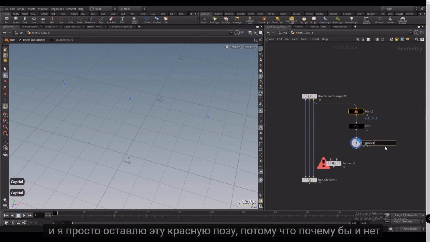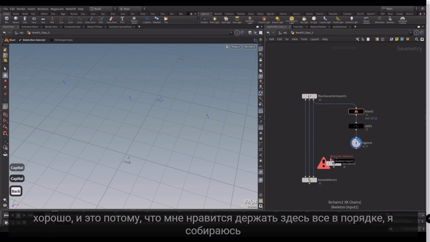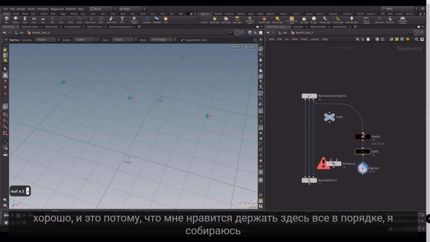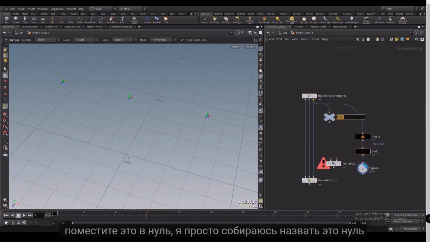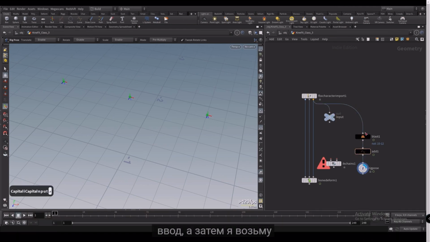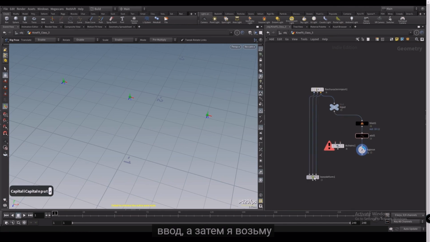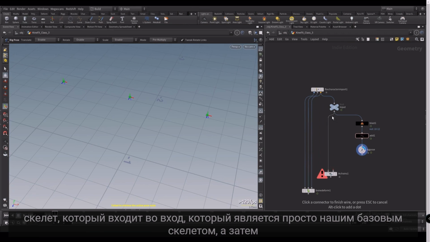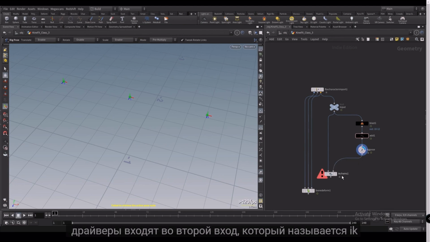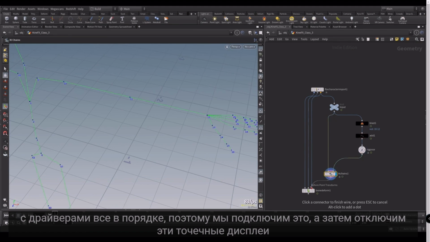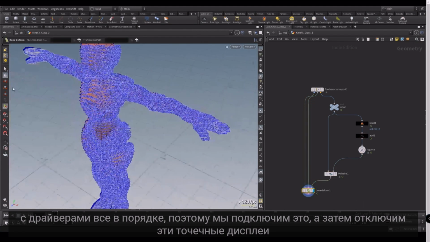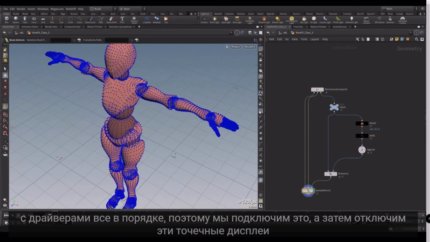And I'll leave this as red pose because why not? Okay, and I like to keep things kind of neat in here. I'm going to put this into a null, and I'm just going to call this null input. And then I'm going to take the skeleton, which goes into the input, which is just our base skeleton. And then the drivers go into the second input, which is called IK drivers. All right, so we'll plug this in, and then turn off these point displays.